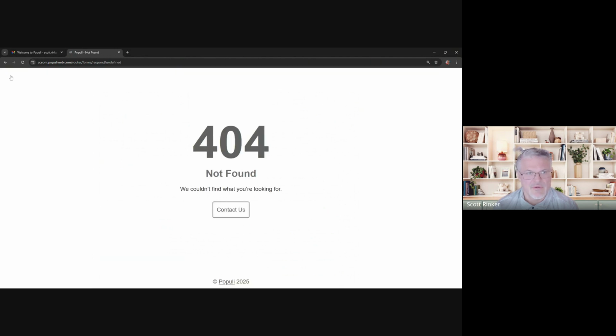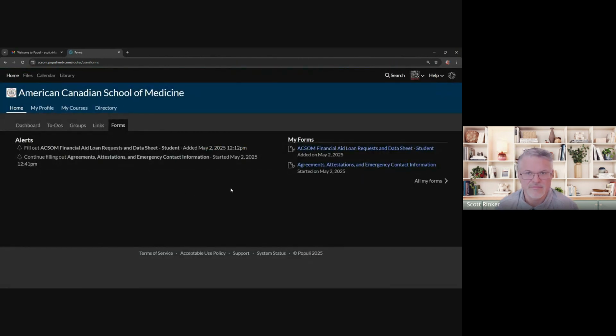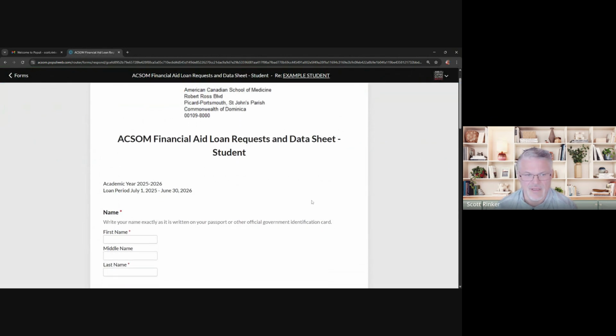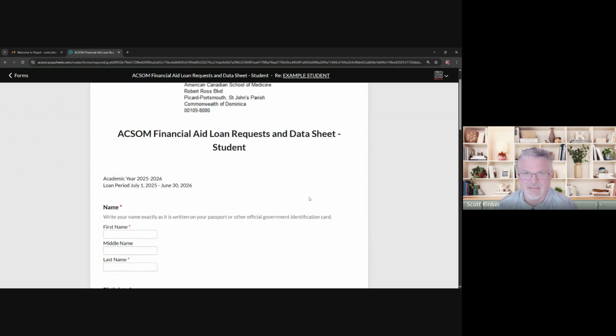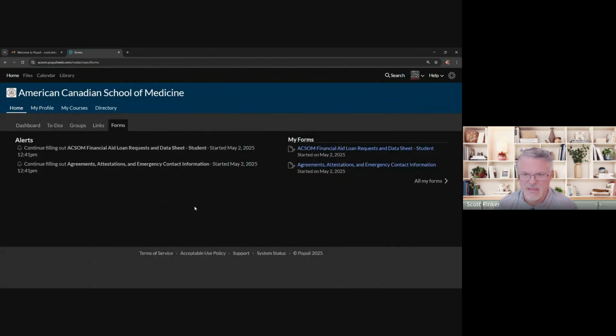Let me go back to forms. There we go. Another form for you to fill out will be your financial aid documents and other data that they're requesting of you. And I'll just show this real quick. These will be updated because these are finalizing. The same process, just fill out a form as requested of you so that we can get the right information to you at the right time.